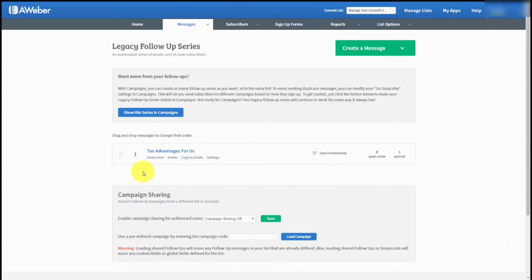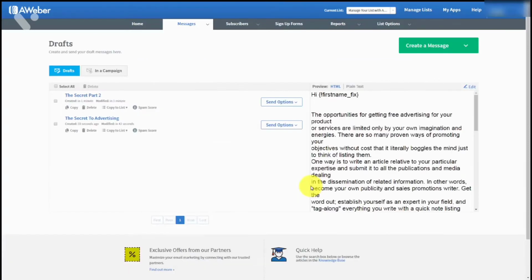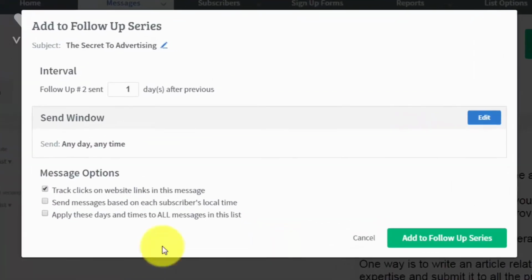Now, each of the autoresponder messages are going to have settings. So, for example, let's say that we create a second and third message. We're going to do that quickly, and then we're going to take a look at how we customize the settings. Now, we have gone to the draft section to draft both of our emails. And what we're going to do is move these to the follow-up area. So we're going to click Add to Follow-up Series.